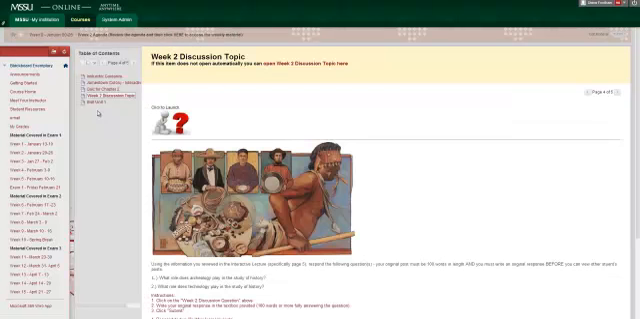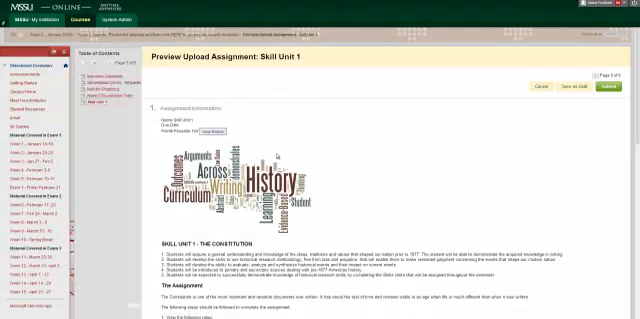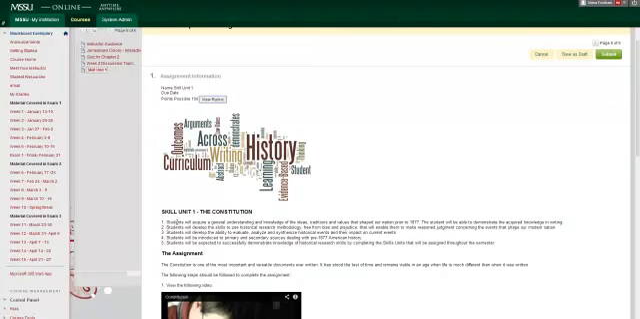I chose week 2 because in every other week you are given a writing assignment. This is where your first skill unit is assigned. When you click on the next page, you will come to the writing assignment. Please note that this assignment, you have associated learning outcomes with the assignment.